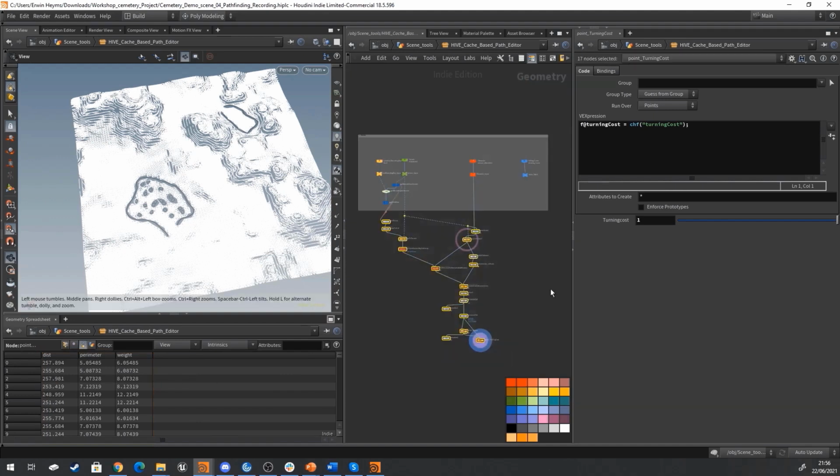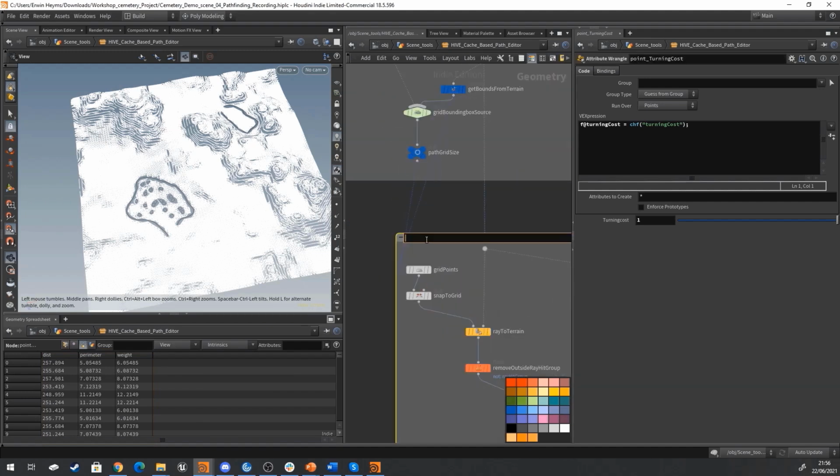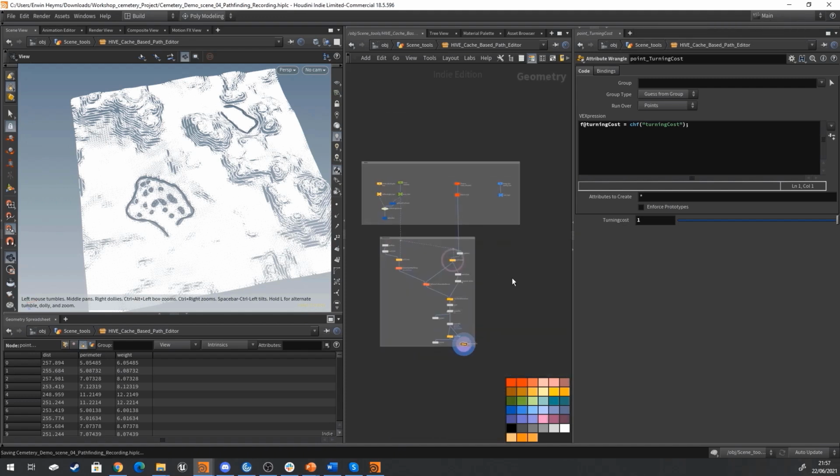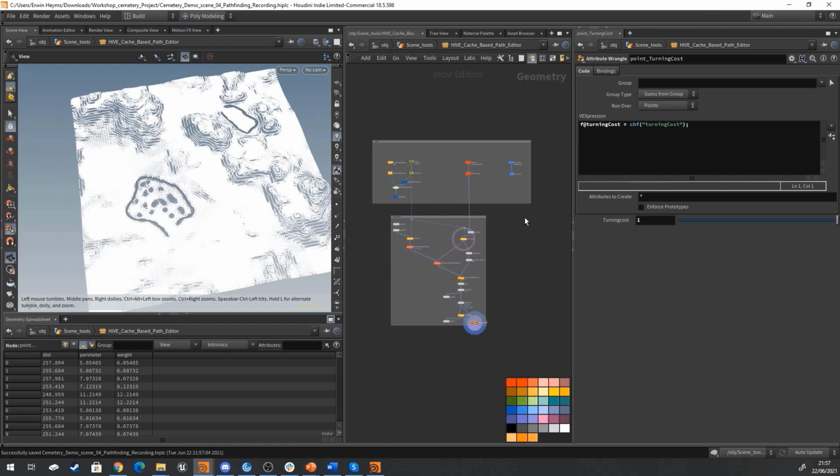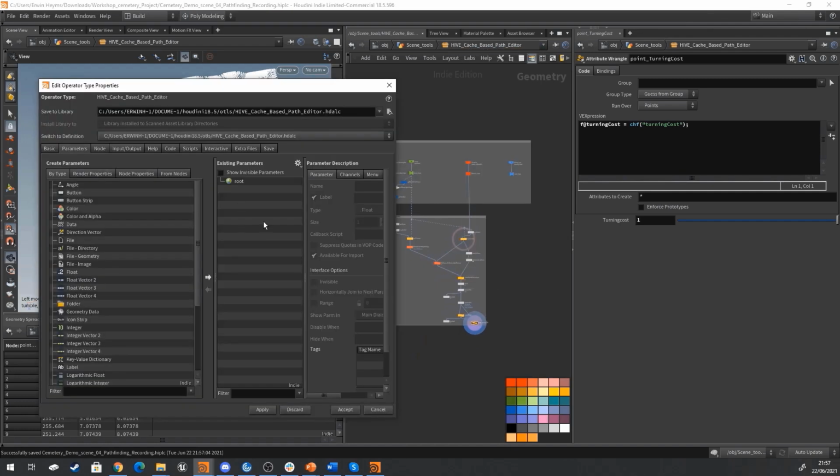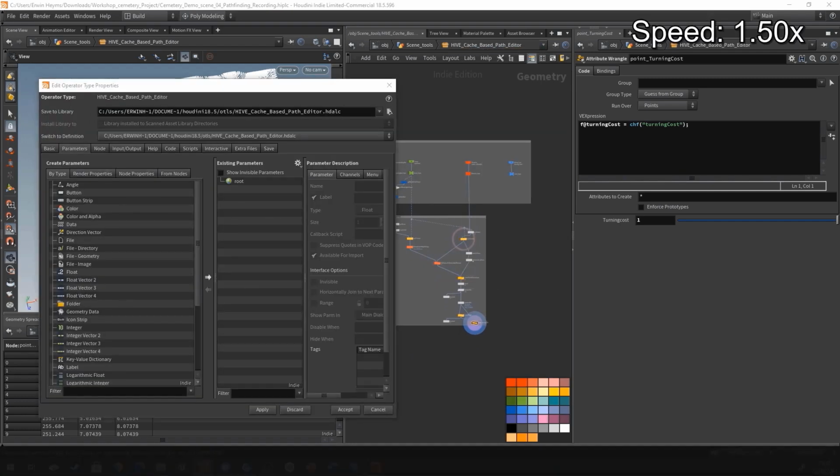So now we have the basic path grid set up. Let's add this to a netbox. And I'm going to call this one the generate grid. All right, so let's save. And next what I want to do is add this to my interface.